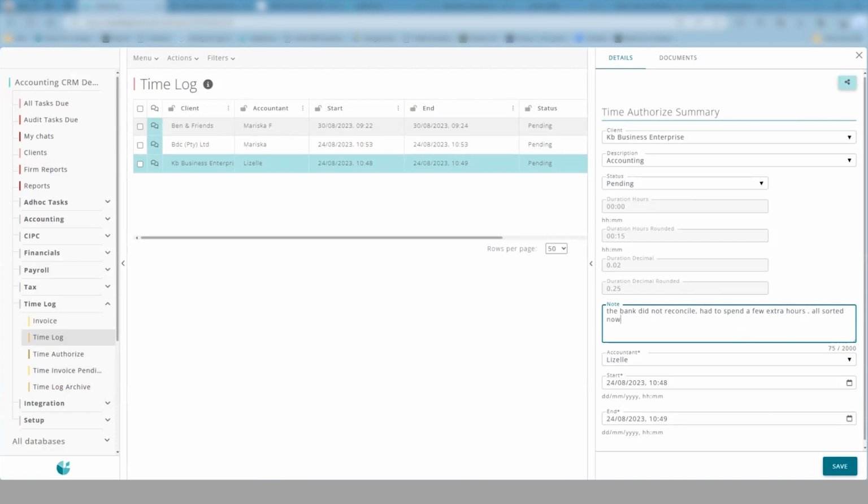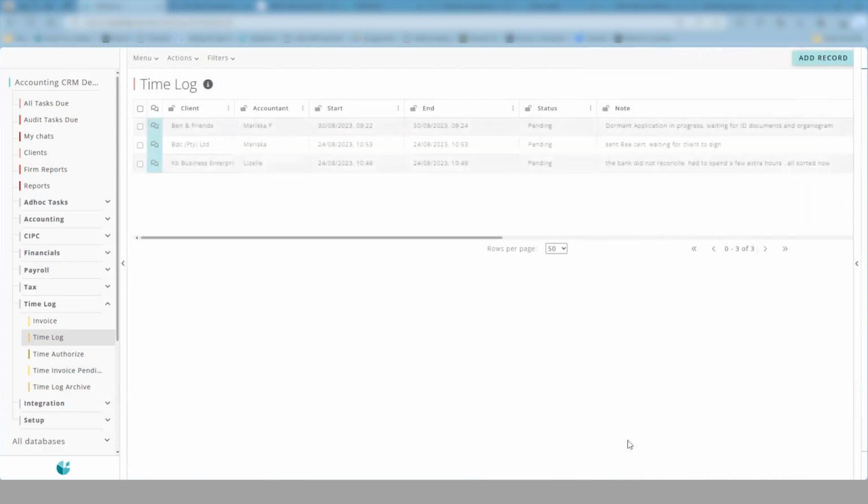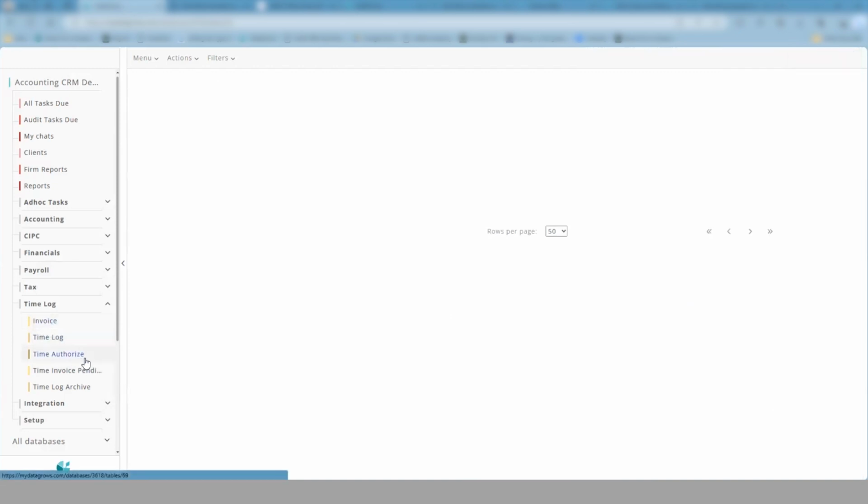So that if there are issues with the retainer, or if they need help with something, I really recommend that the notes field gets used quite extensively. It helps to make sure that all the reports pull through what they need to. And so they will see the time log table.